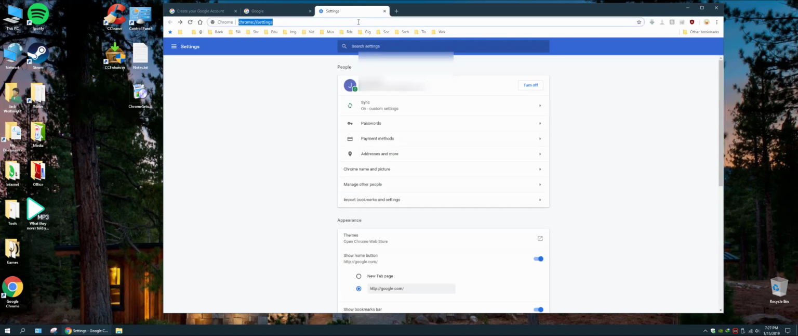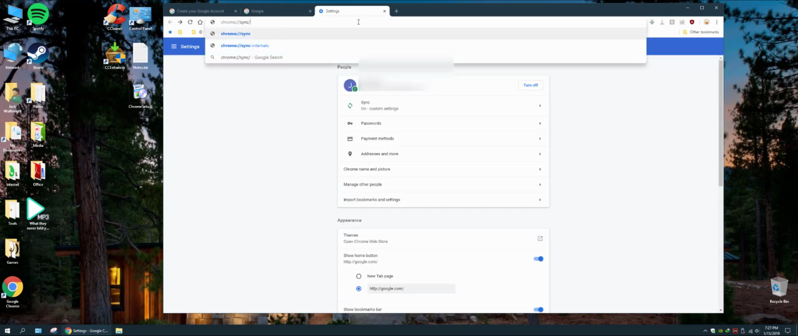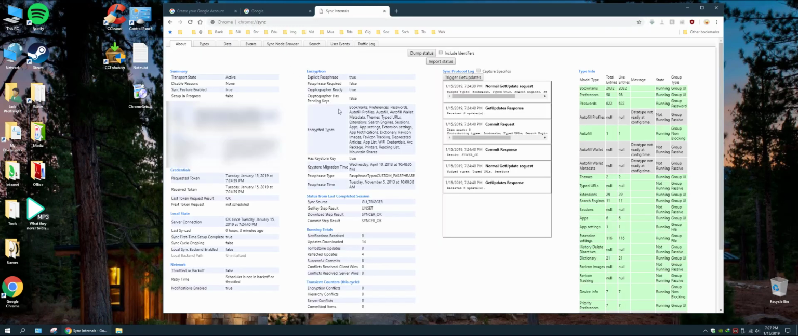So now that that's done, let's go ahead and check the sync process. To get there, all you have to do is go to chrome://sync, press enter, and that's going to pull up this big technical screen that's the sync internals. And the main thing we're looking for here is the last synced. So I had 3 minutes ago.